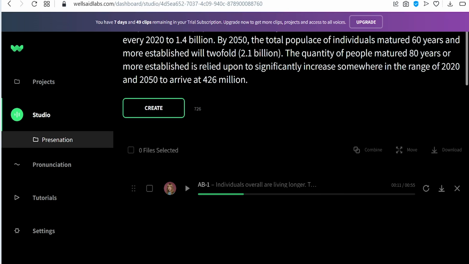So guys, this is beautiful to use. So this is how you can use an AI voice and make the best out of your work or any project.